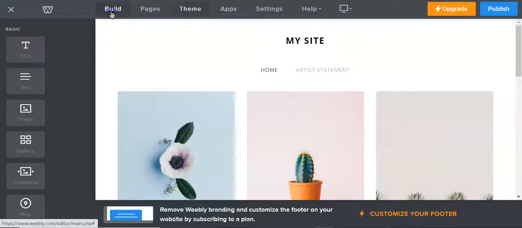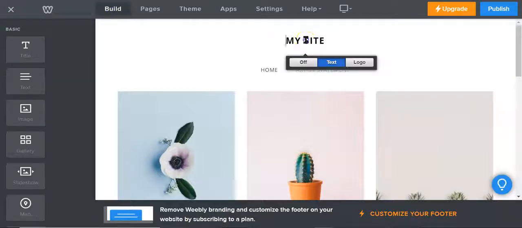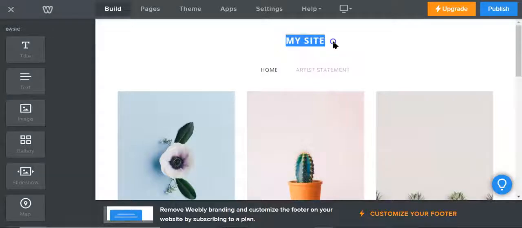I'm going to go back to build. Right here, I'm going to change this. This was loaded in here already. I can just highlight that and change the name.